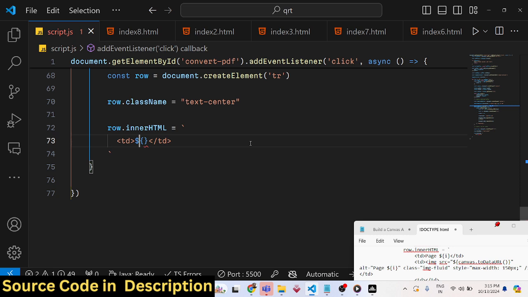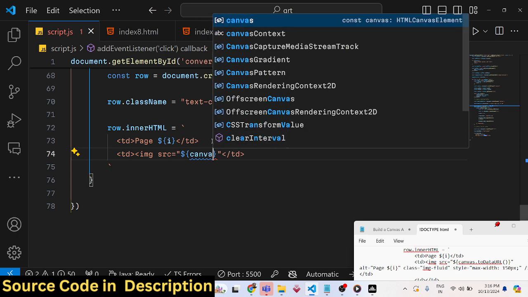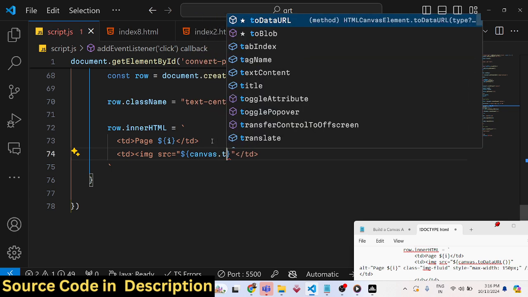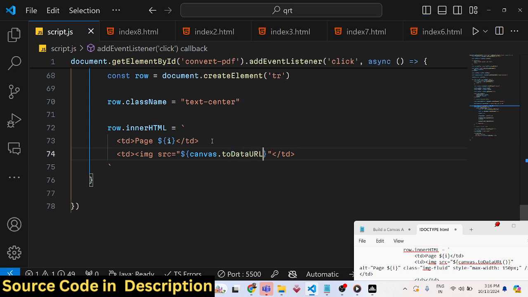So we can simply say right here, which is the page followed by the i variable. Right here you will see that the second data will be the actual image, the short little preview of the image. So here you need to write double quotes. This is the full address of the image. It is located in the canvas, and we can simply use toDataURL, which represents the base64 code of the image.